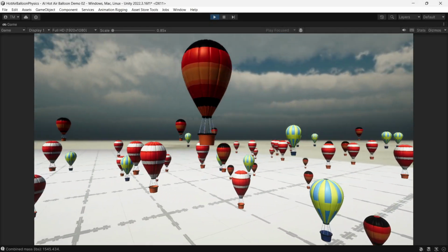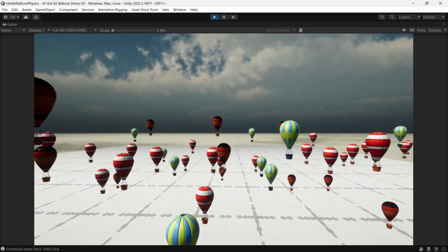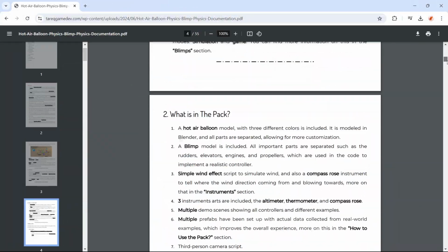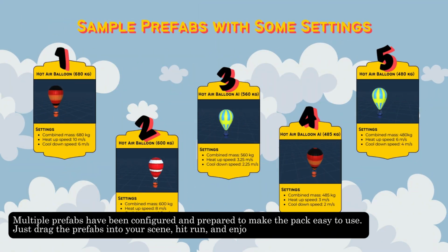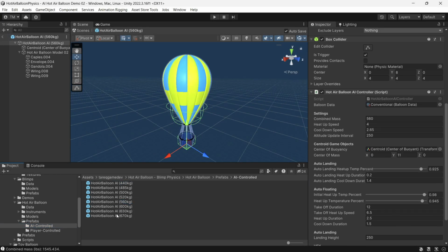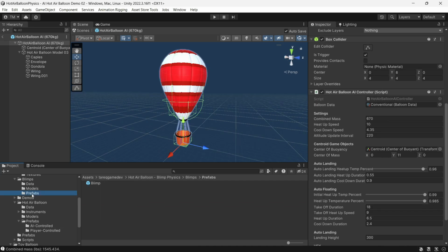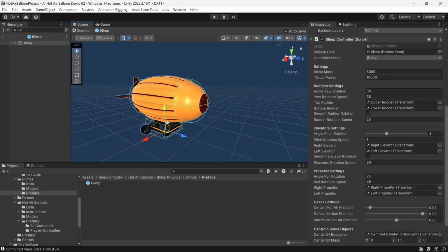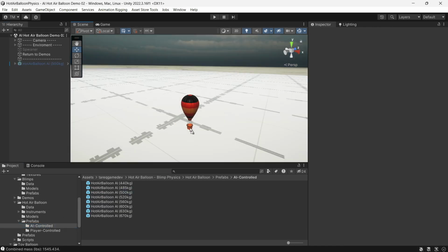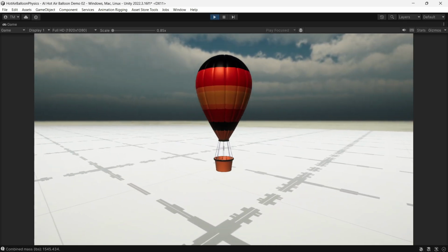Because setting up the hot air balloons requires a little bit of knowledge of physics, even though I have explained everything you need to know in the comprehensive documentation, I wanted to simplify the process for you. So I've created several prefabs for the hot air balloons, including one for a blimp. These prefabs were set after many experiments and research into real-world values for the volume of the envelope and the total mass of the balloon. Just drag the prefabs into your scene, press play, and enjoy the experience.